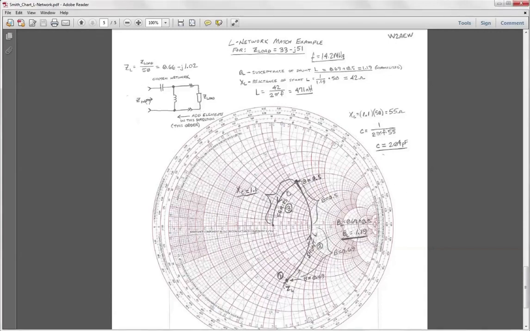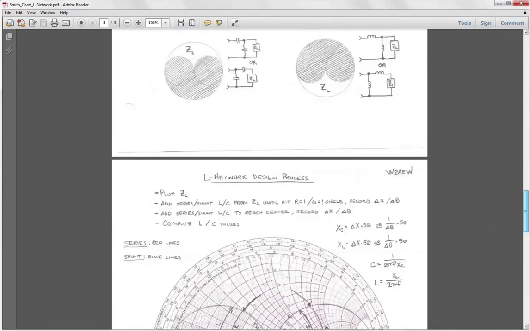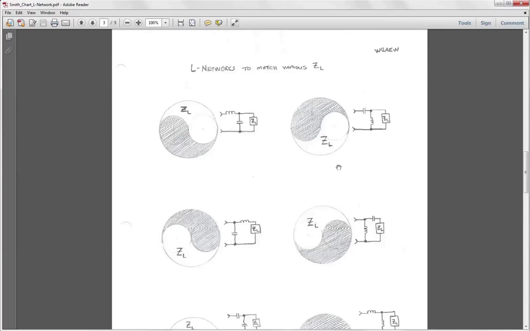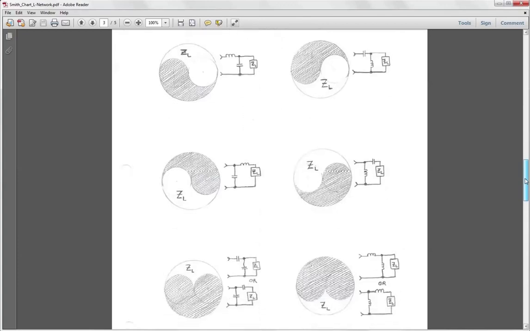Now you may recall we chose this network based on this set of yin-yang diagrams here that said if our load impedance was down in this area, we could use a shunt L series C or a series L and shunt C network, and we chose to do this one. If we examine our yin-yang diagrams here, we can see that for the load impedance that we were talking about, there's actually four different networks that we could use to match that impedance. We could use the one we chose, we could use this one over here, but also our load impedance fell into this area here, so we could use a shunt L series L or a series and shunt L.